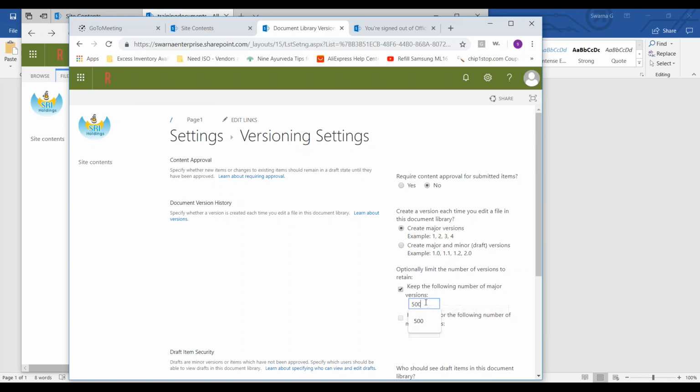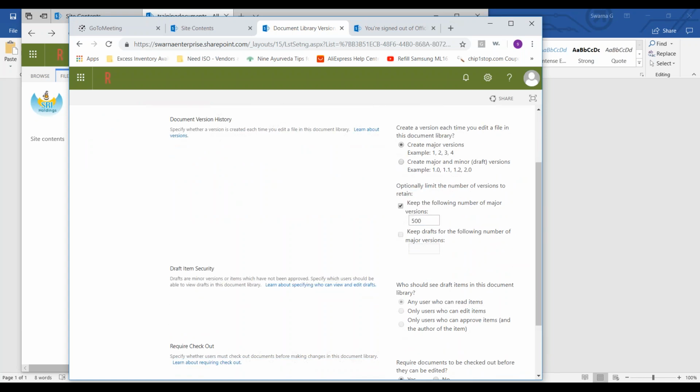Up to 500 I just took as a limit, and you can mention how many versions you want to maintain, because it's all based on the space also. It is going to occupy space, so think before applying this limit how many versions. Basically this versioning is already enabled, and those who are working on the document library with edit permissions mostly don't need to go to settings, and you can start working, like check out and check in and version and these kind of things.